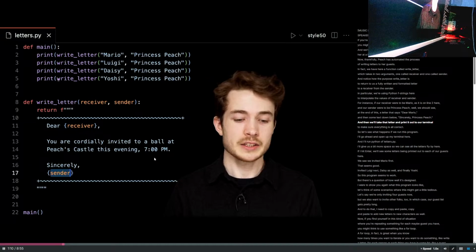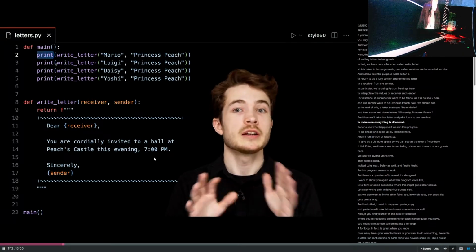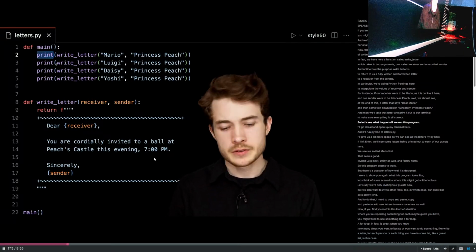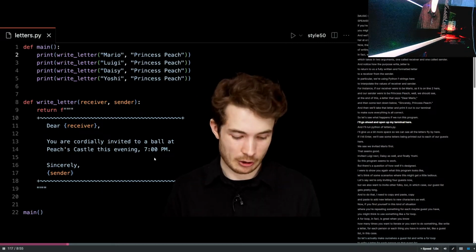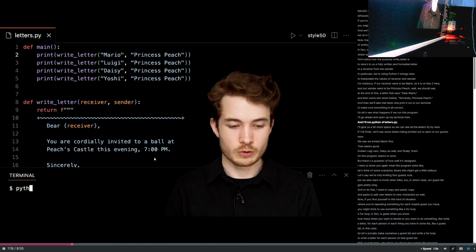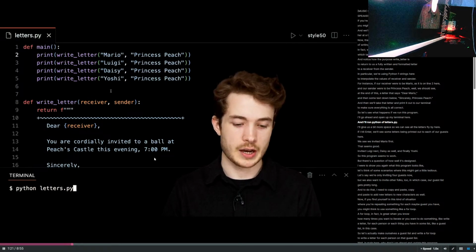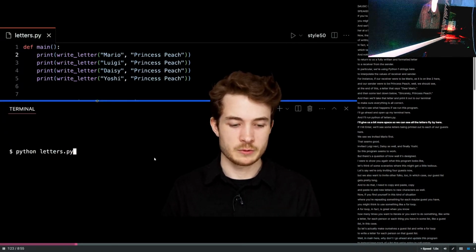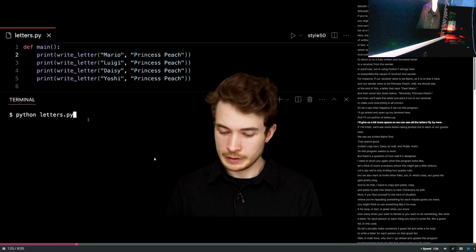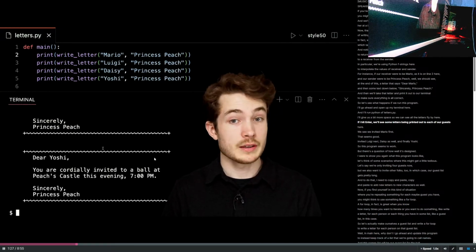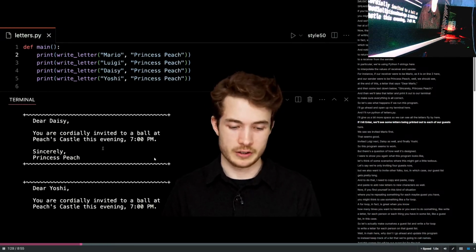And then we'll take that letter and print it out to our terminal to make sure everything is all correct. So let's see what happens if we run this program. I'll go ahead and open up my terminal here, and I'll run python of letters.py. I'll give us a bit more space so we can see all the letters fly by here. If I hit enter, well, we'll see some letters being printed out to each of our guests here.